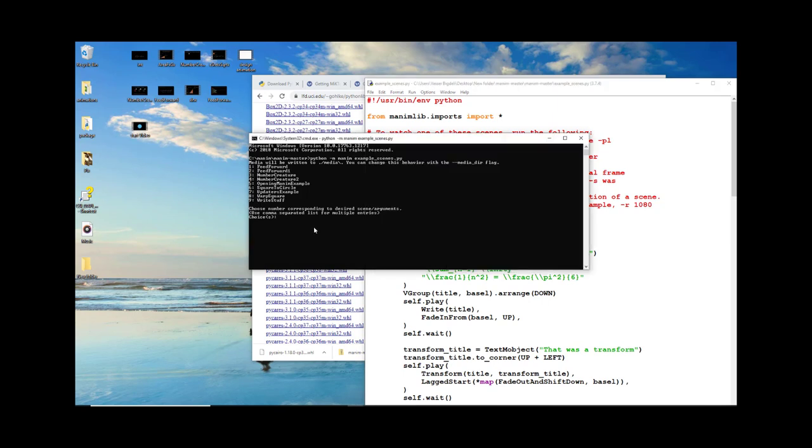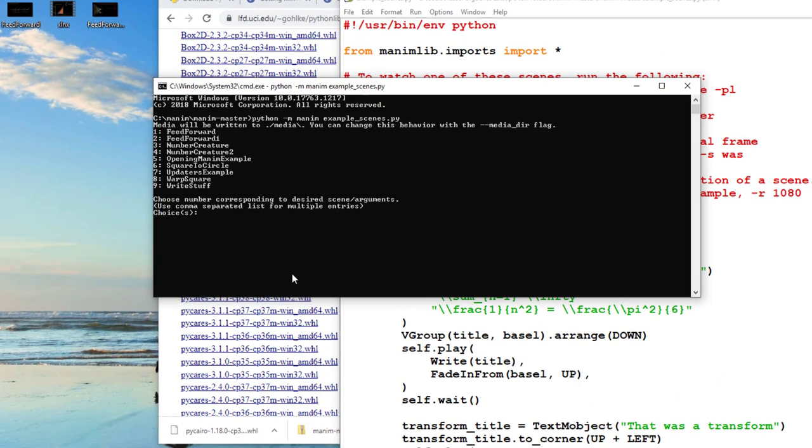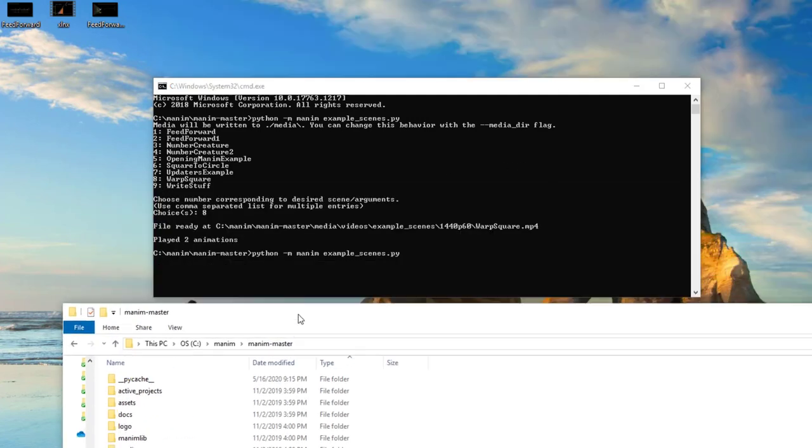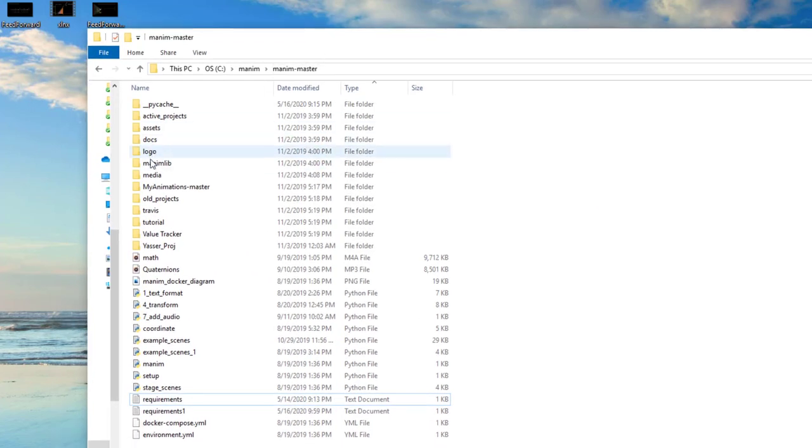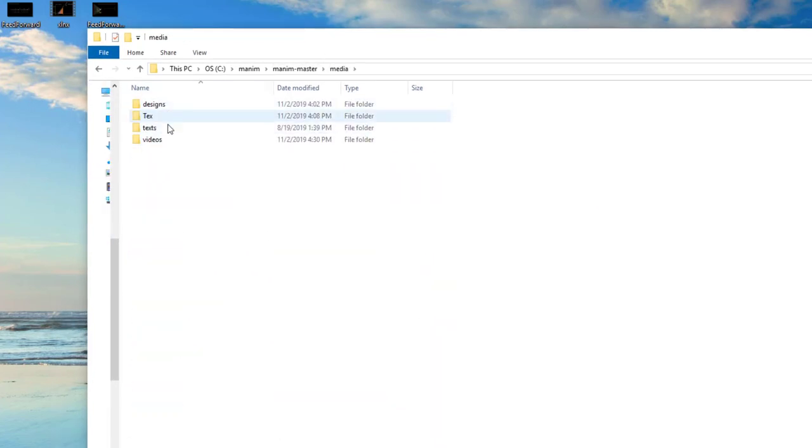Let's try it now. Which one? WarpSquare, eight. Enter. And let's create the video. So it's saved. This way your video is going to be saved in your media folder right here. If you go in and then to the video, you're going to find it.